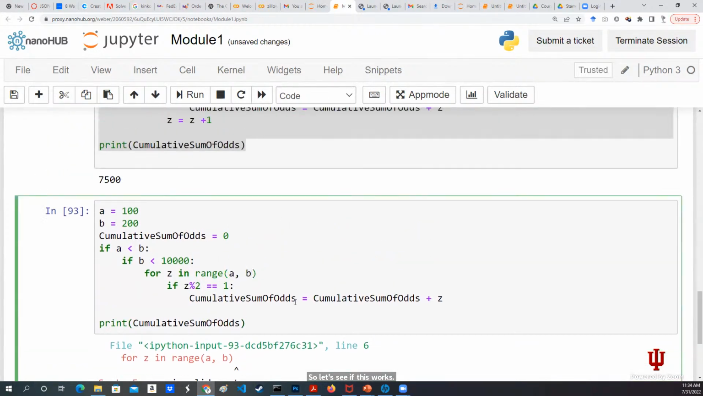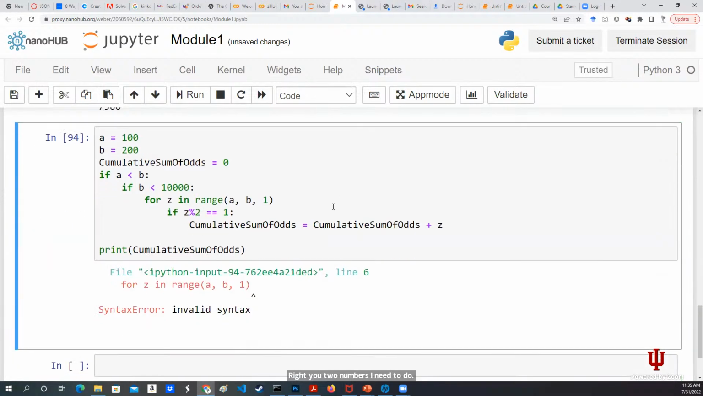If I do two numbers, I need to do... No, the issue was, so the issue says invalid syntax, and it points to where there should be a colon because it's a for loop.